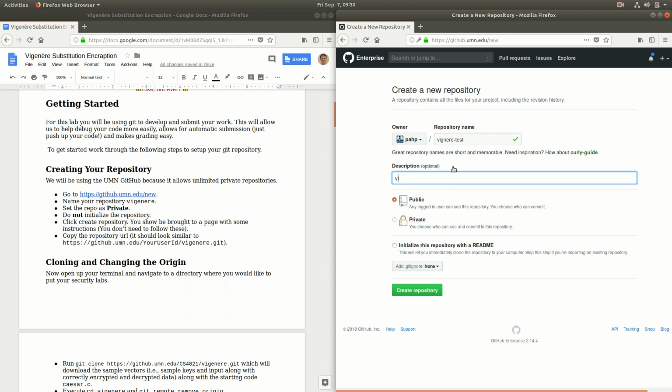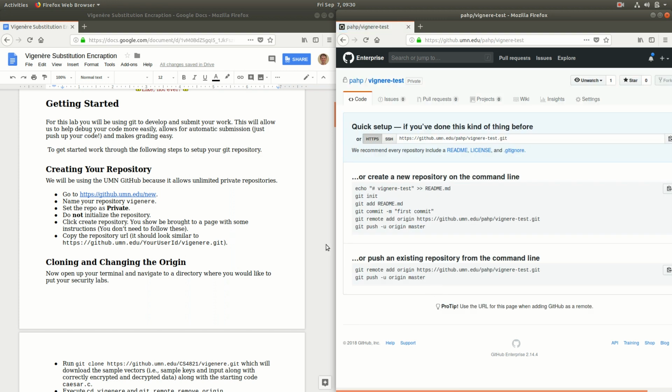Vigenère Encraption lab. Now, it's very important that you make this private, because we don't want your homework to be public. So you need to make sure that you set it to be private, and we do not want to initialize the repository. Then we click Create Repository, and it'll give us some instructions which we don't have to worry about.